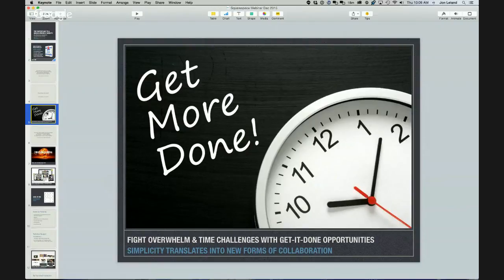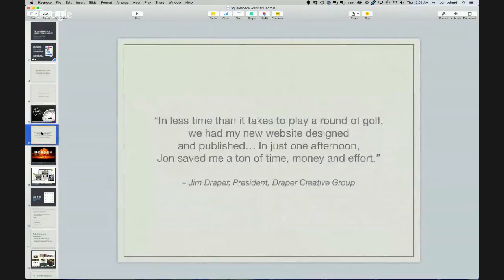I hear it over and over again about how overwhelming all of this internet marketing stuff is, and that's completely understandable. Welcome, Laurel. And so what I've found, as I was talking about before, is the simplicity of a platform like Squarespace translates into new forms of collaboration. And that's exactly what my experience has been.